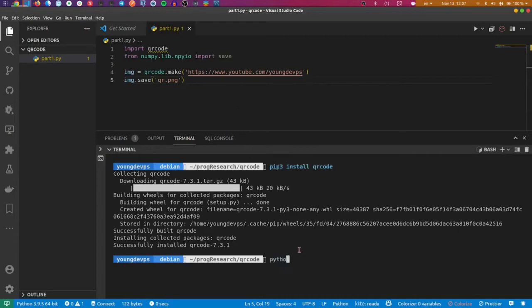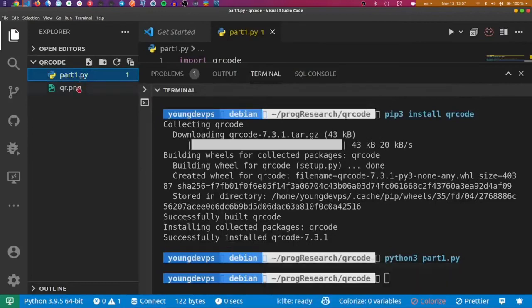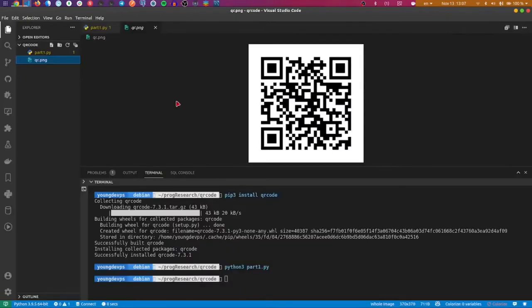So now I just need to run the file. Okay, just type 5.1.py, and you can see here we have a new image. Okay, let me open it. This is it, guys. We have our QR code here, and it's something very cool, nice.